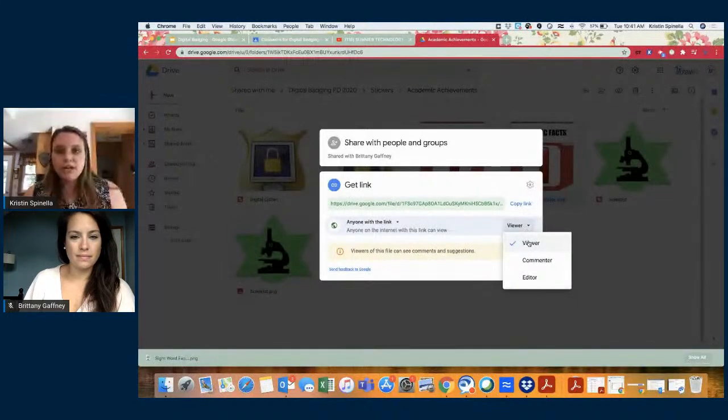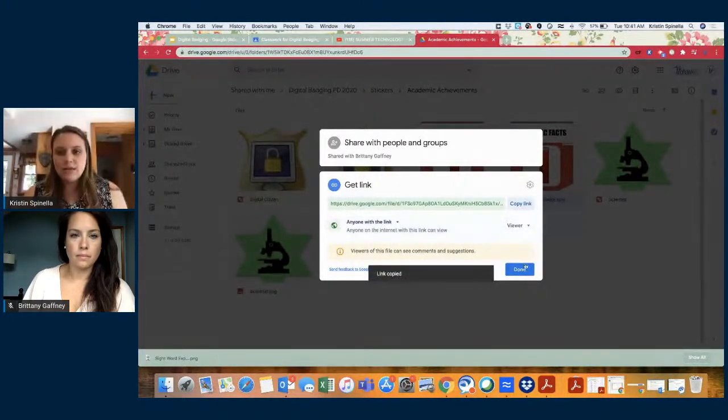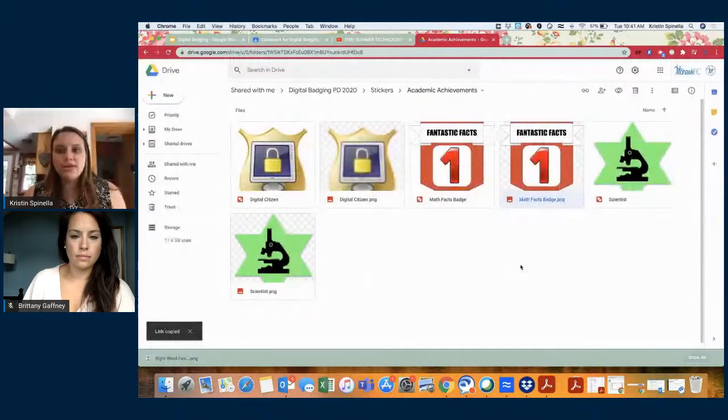Now, if you're sharing it with a colleague and you want them to be able to make changes, you can make this as an editor, okay? But once you have your share settings set, you can copy this link, all right? And then you can share that link with your students, either in an email or in your Google Classroom.